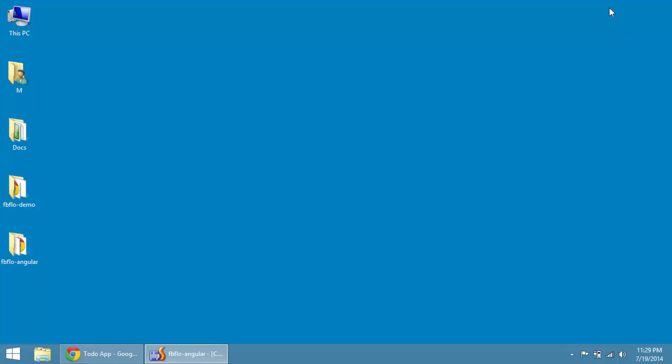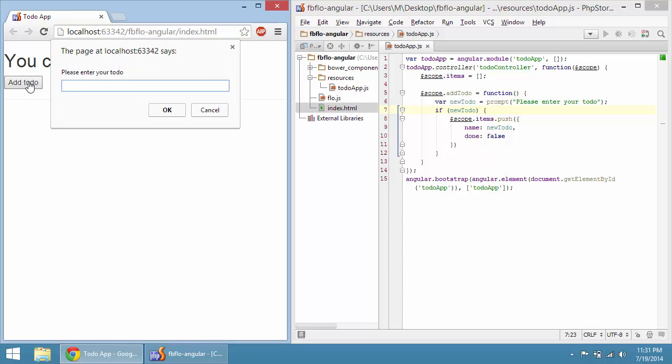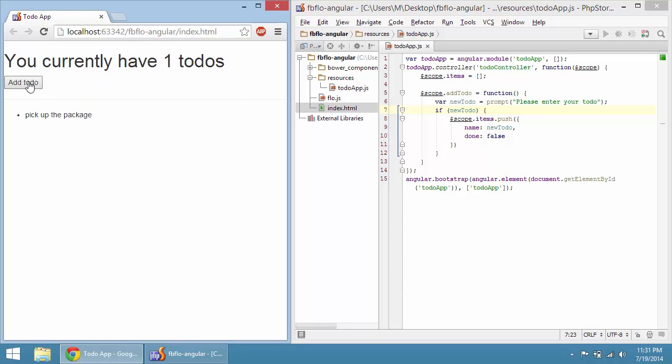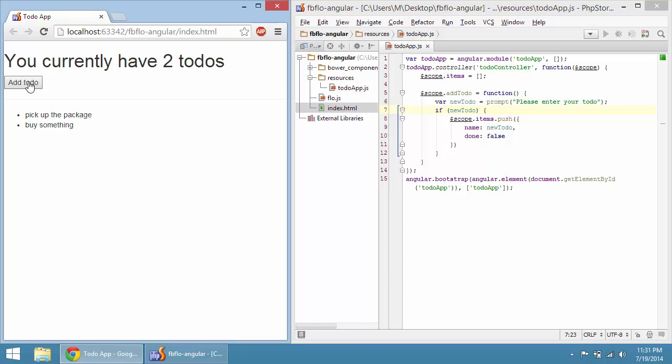Let's see how this works in a browser. This is our app running in a browser. We see we have currently no to-dos. We can click one, for example, pick up the package, buy something. Now we want to see how this can be made live editable.